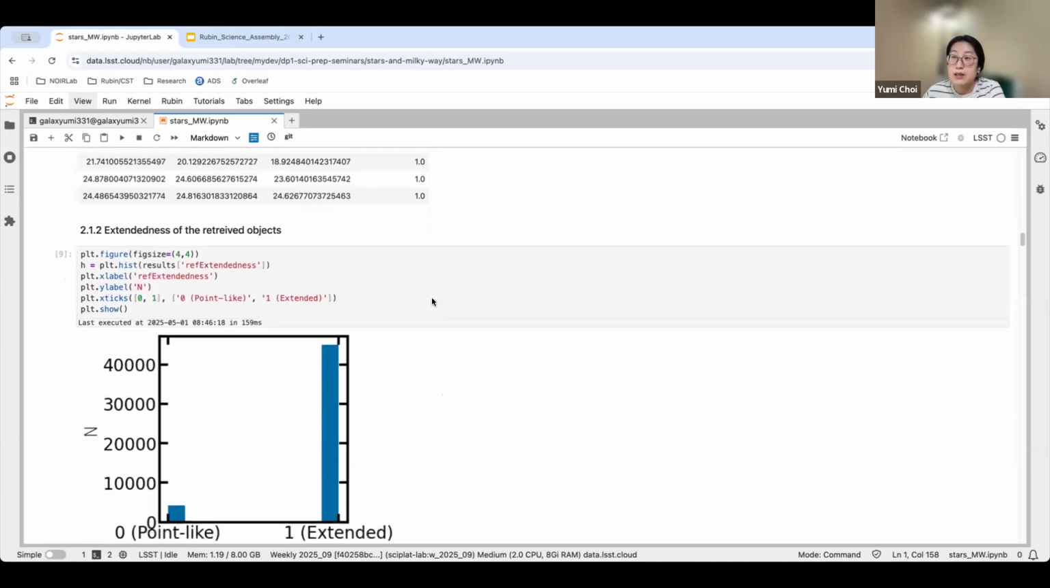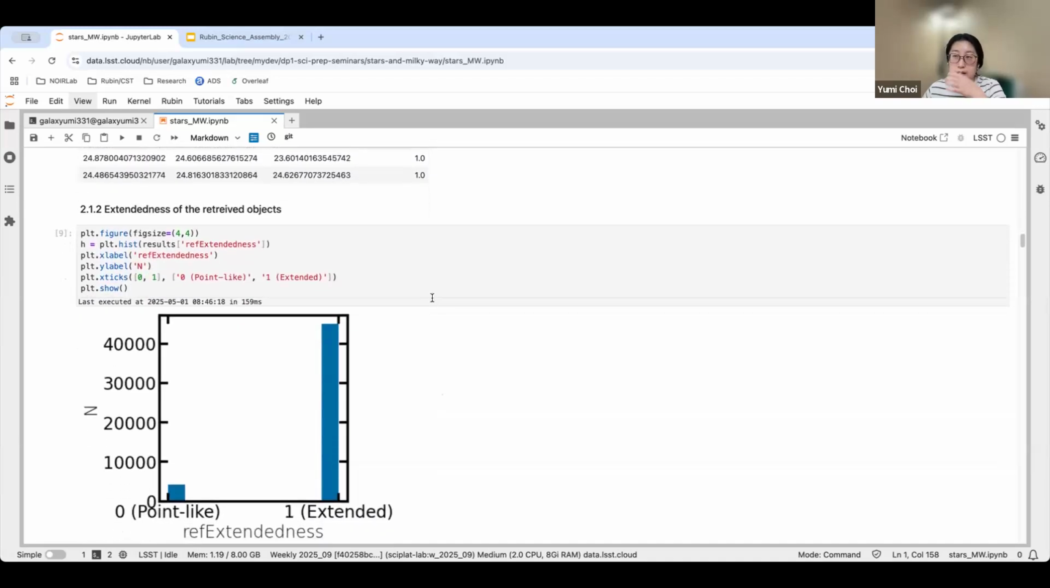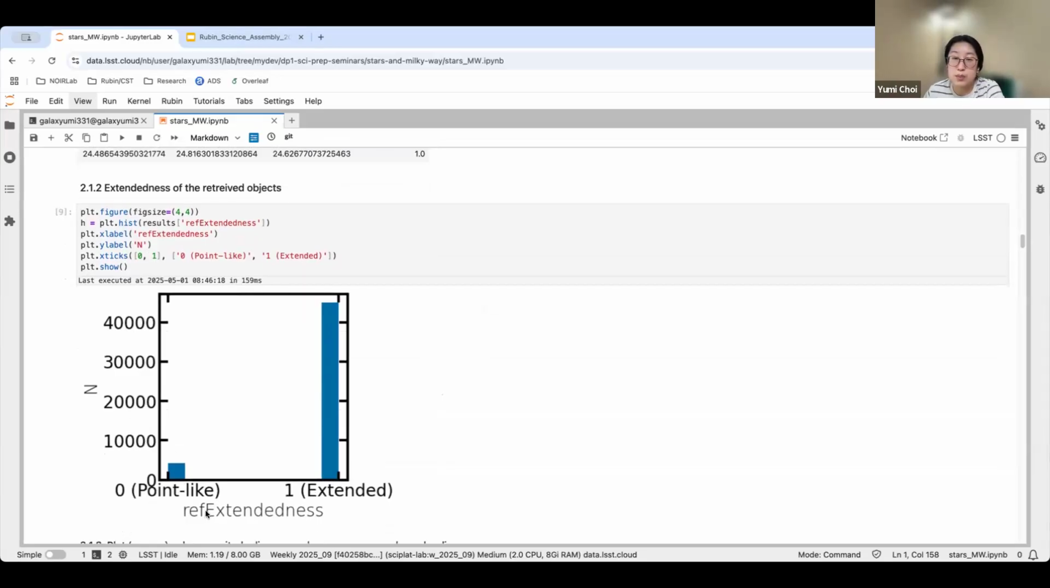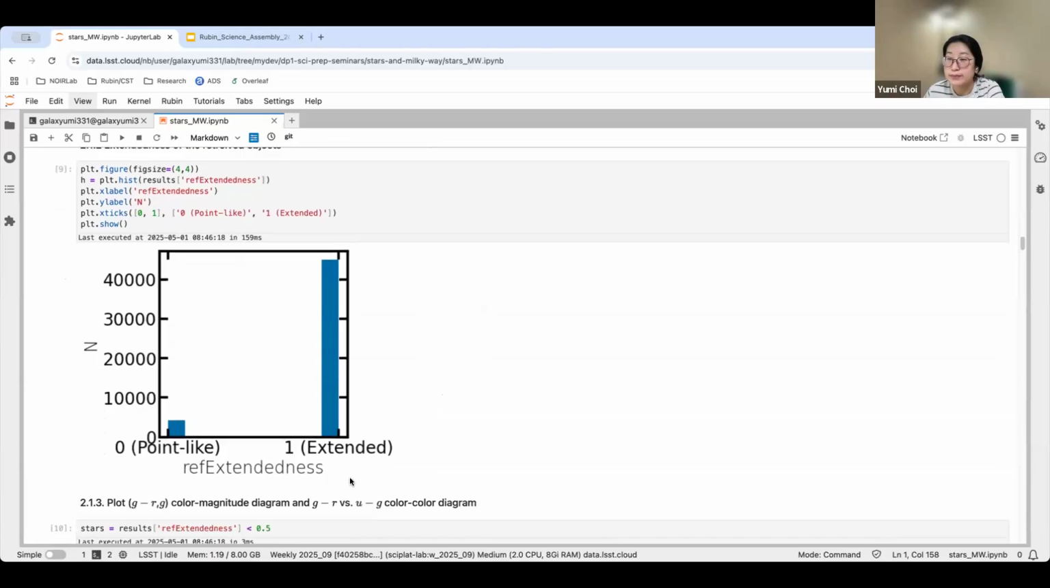All right, so in this cell, we're looking at the distribution of the extendedness parameter for the retrieved object. As you can see, DP0.2 is a high galactic latitude field. Most of the sources in the field, the selected objects, are measured to be extended sources. There is some portion of point-like sources.